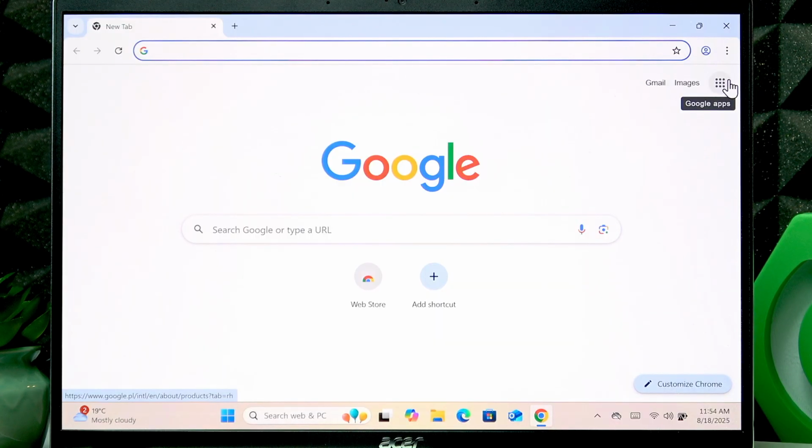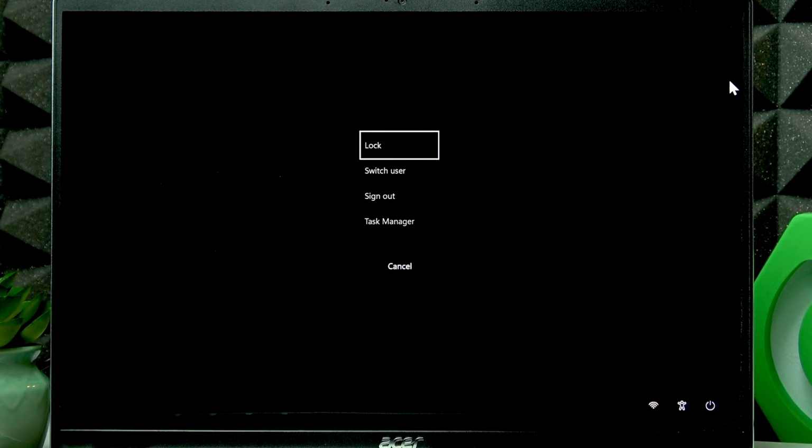So let's pretend that this application is causing the device to freeze. In such case, press Ctrl, Alt and Delete at the same time. Then if you see a screen like this, then probably your laptop is only frozen partially.